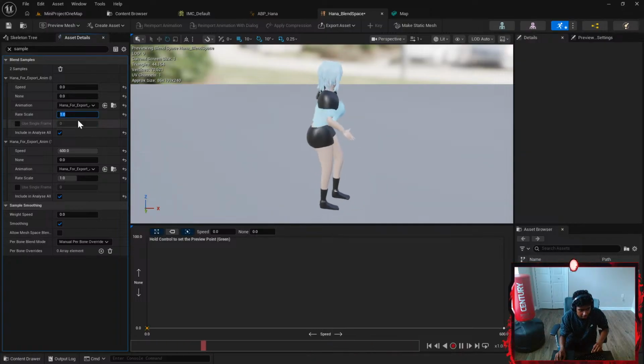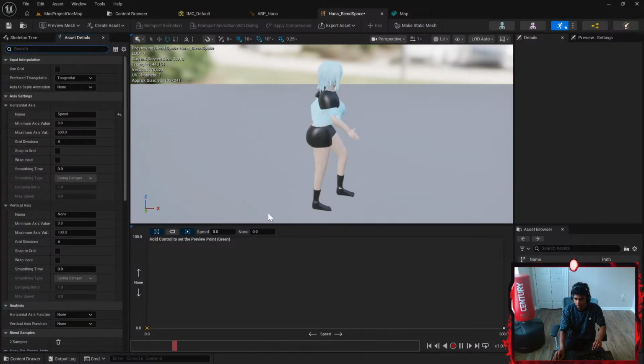Is this the rate scale? Nope. Walk speed 600. Okay, I think because I don't have an idle animation, so wait, what do I do? I set this to be both. What did I change to 0? That's not set to 0. That's not set to 0 either.